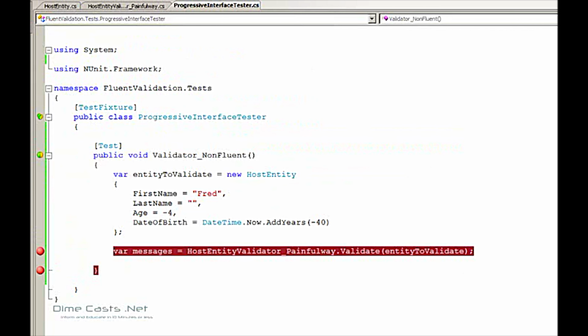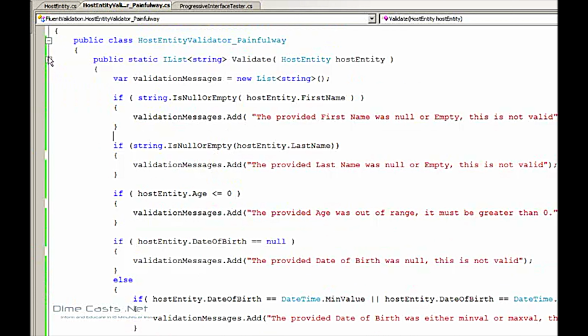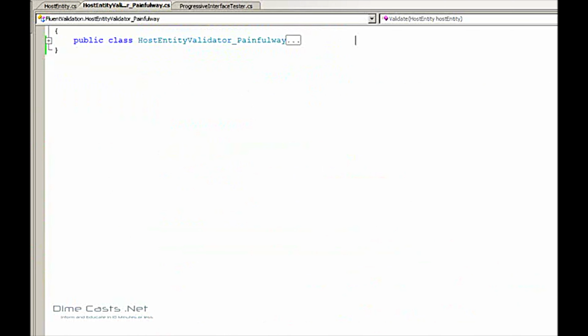Alright, now that we've taken a look at the current validator, which is what I like to call the painful validation, let's take a look at the validation class that we want to get to in the long run when we have fully implemented our Fluent interface. Let me bounce over to my other class real quick. I'm going to create a new class here, and I'm going to call it Entity Validator Fluent. I'm going to copy and paste this in order to save time.